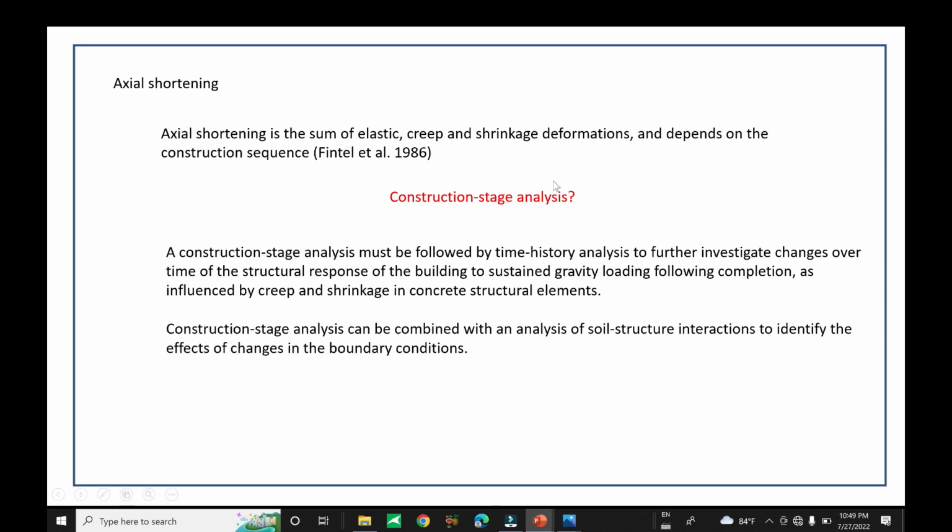We discuss more about construction stage analysis. Construction stage analysis must be followed by time history analysis. Yes, to complete this analysis set, you have to include time history analysis to further investigate change over time, or the structural response of the building to sustained gravity loading following completion, influenced by creep and shrinkage in concrete structural elements.